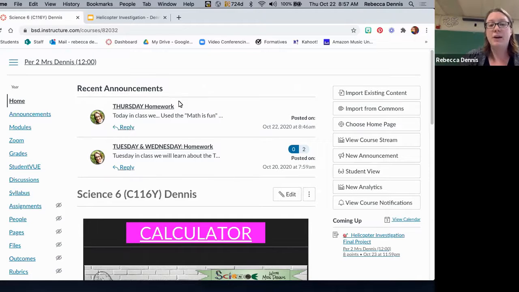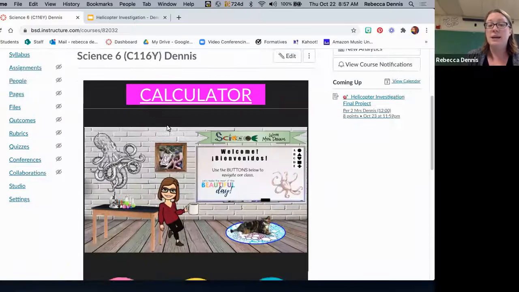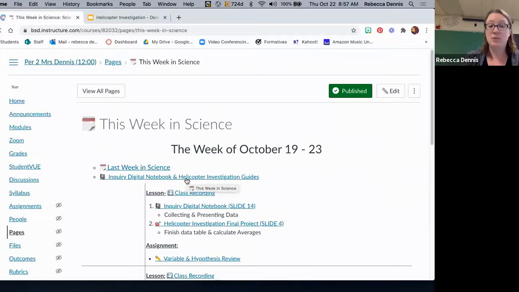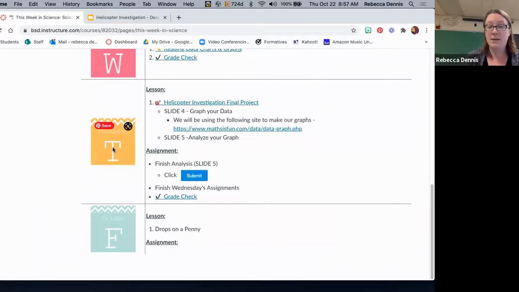All right, first off, reminder, if you need to know a quick glimpse of what we did today in class and the homework, you can click on the announcements. And then we're going to go down to This Week in Science and scroll down to Thursday right here in the yellow.